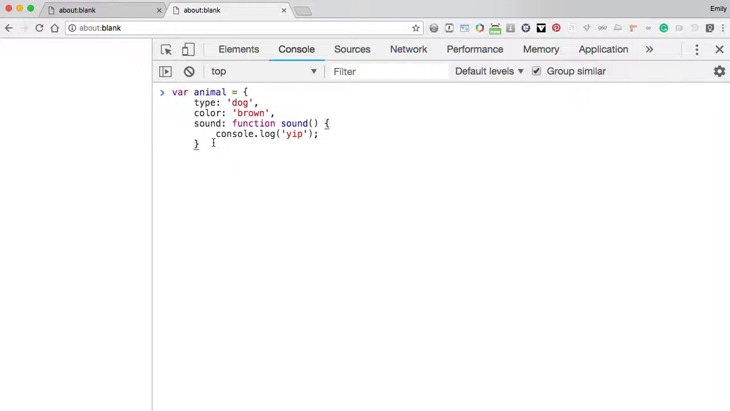Now, if I wanted to add any other properties, I could continue to add the properties. I would just use a comma here, because this essentially is going to be the end of the sound property, right? The whole function is part of the sound property. It essentially is the value of sound. And I could make some other property about my dog. And now I am done, so I'm going to use my curly brace to close my animal.